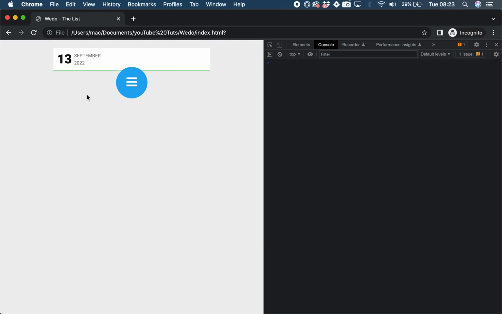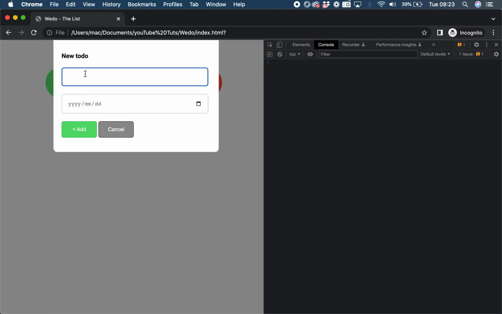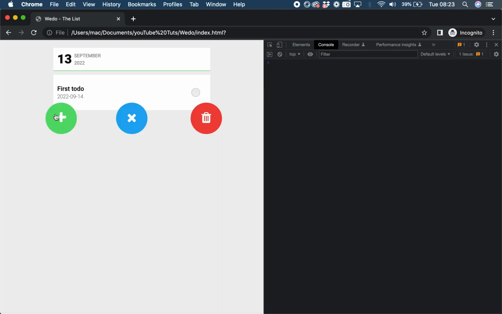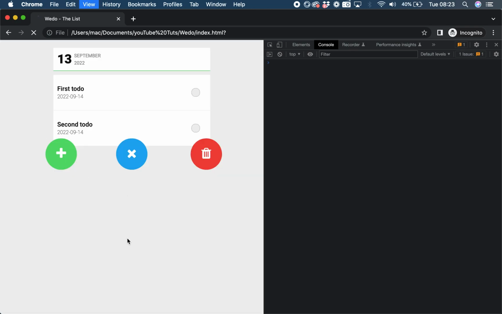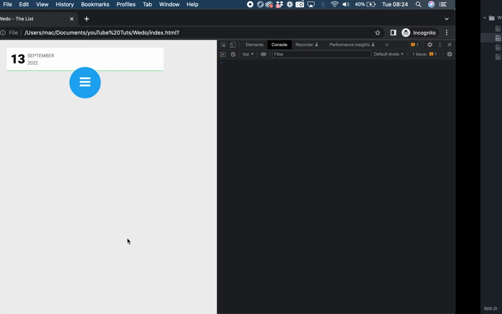Now we basically don't have any items on our to-do, but we can still add. Let's call it first to-do. We can add the item like that. That's the second to-do. And another item like that. And once again, once I refresh, everything is gone, right?